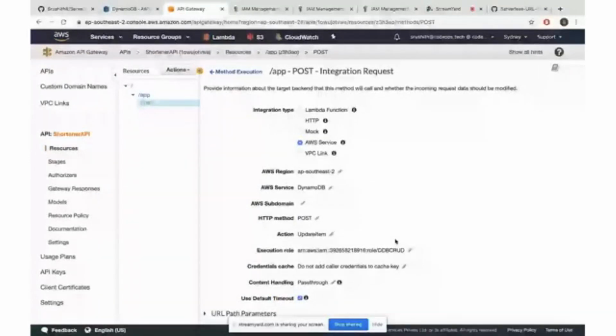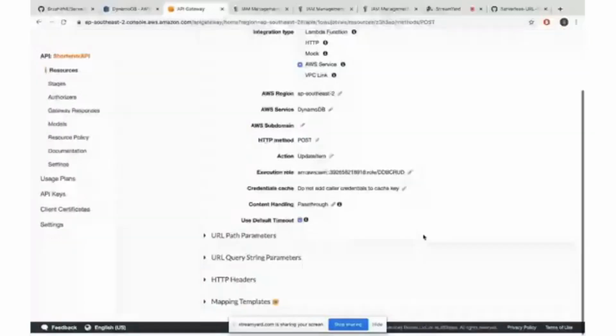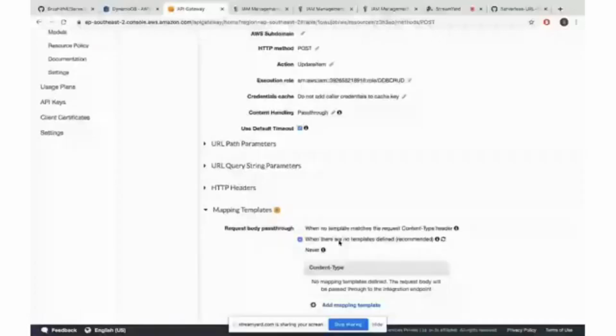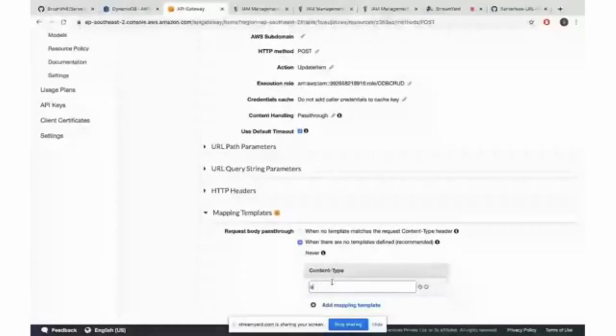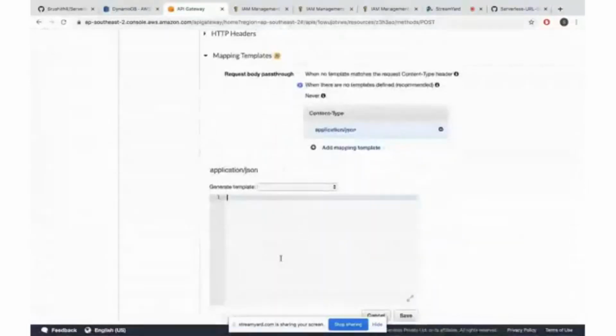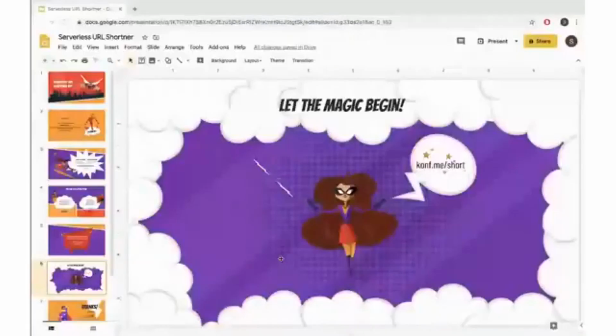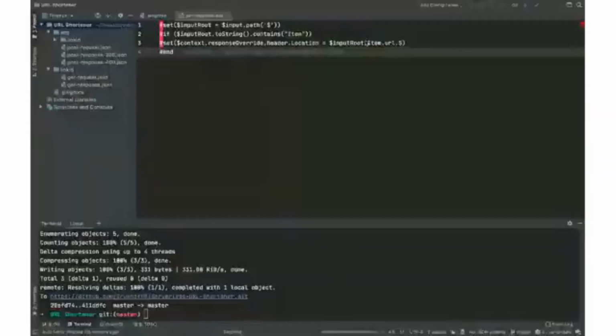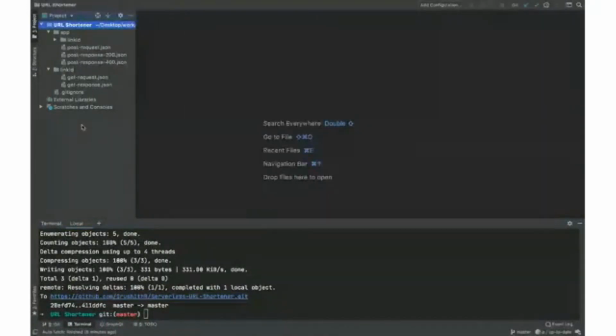Correct? Now, if you scroll down, there's something called mapping templates. And here we are going to add a new mapping template, application/JSON. Give me a minute, I'll explain what is happening here. Okay, let me bring this back here. As I told you, if you guys are following me, this is where the repository comes in to help. The templates, for the lack of time, I'll just copy paste instead of writing it.